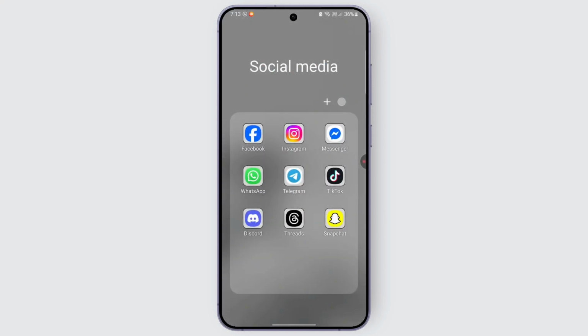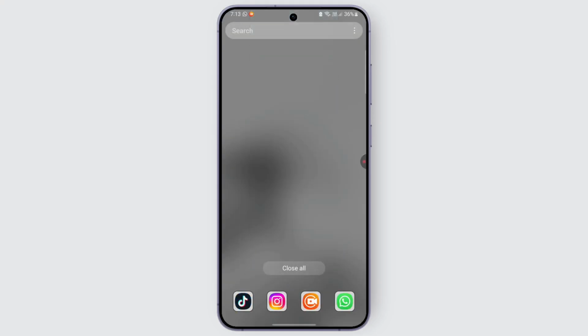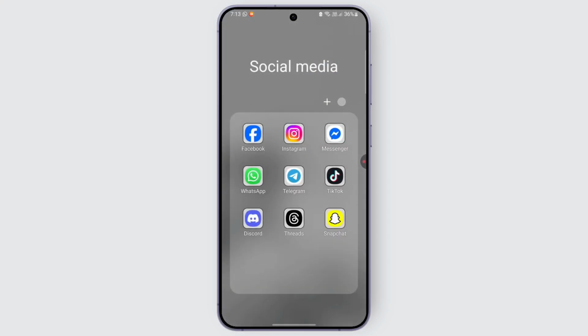Apart from that, if you're using the Facebook application, you can close the application completely like this. Once you close it, you can reopen the Facebook app on your device. Also, you can force close and reopen it.